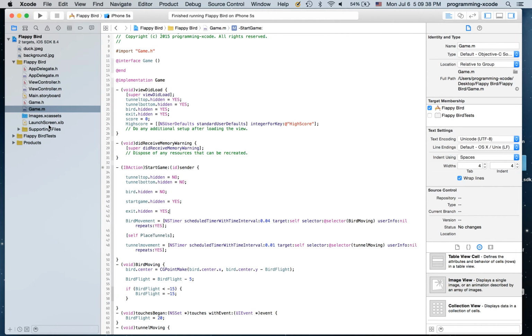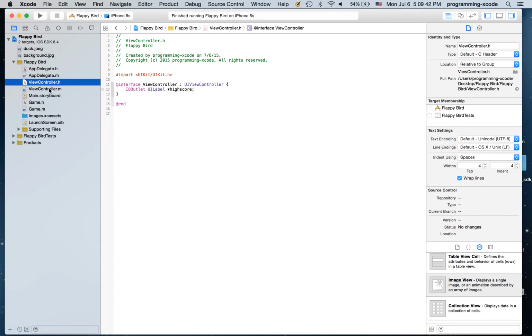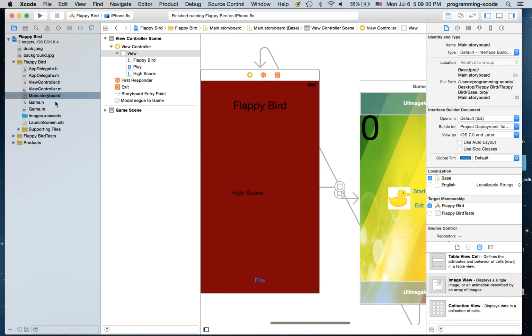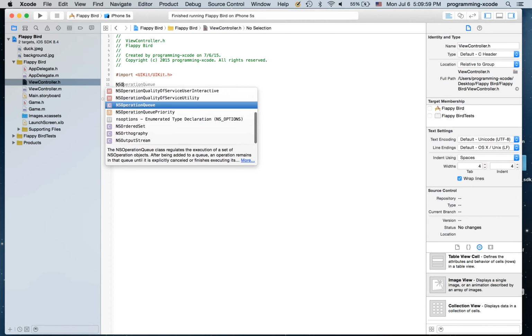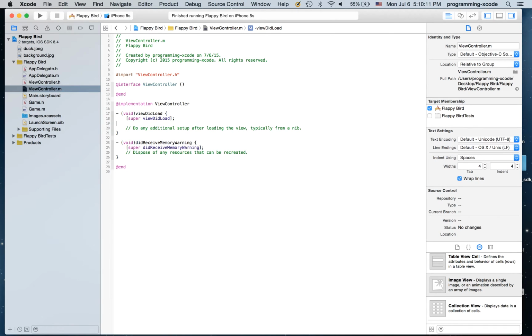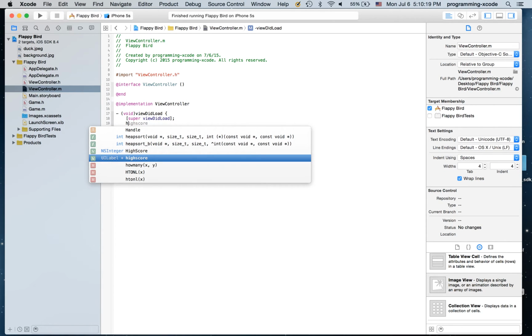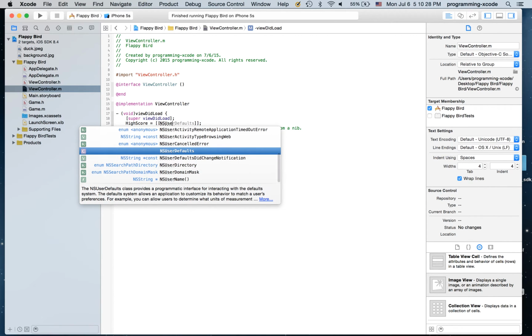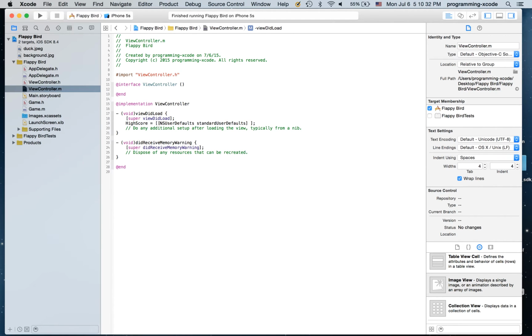And the last step, finally, is to set the high score back in the home screen. So if you want to display the high score in the first view controller, what we need to do is create a variable, an NSInteger, that's going to be the high score. And then in ViewController.m, I'm going to set highScore to be equal to NSUserDefaults standardUserDefaults integerForKey, and the key is highScore.